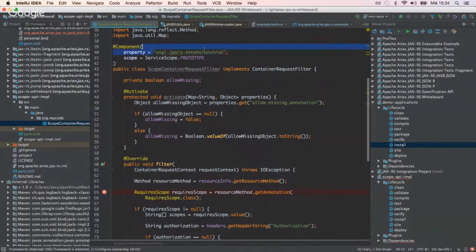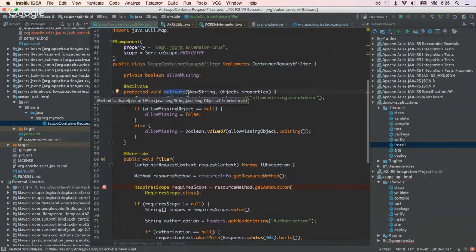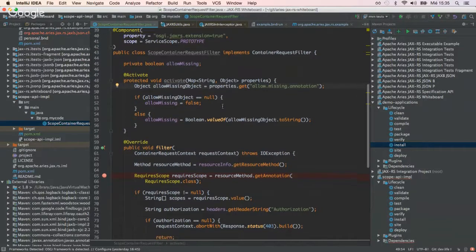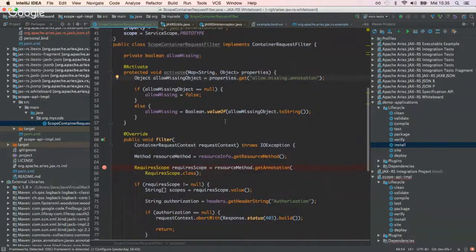The different thing is that now, instead of marking this as a resource, we need to mark this as an extension. And in the case of the extension, there are a set of interfaces that you have to implement. So not everything can be an extension. Only the JAX-RS expected interfaces can be valid extensions in the JAX-RS whiteboard. In this case, this extension is getting some configuration from the component, from Declarative Services. I'm checking if our filter is going to allow for missing annotations or not. In the case that we don't allow for missing annotations, if a method is not annotated at all, then it's going to throw a 403.